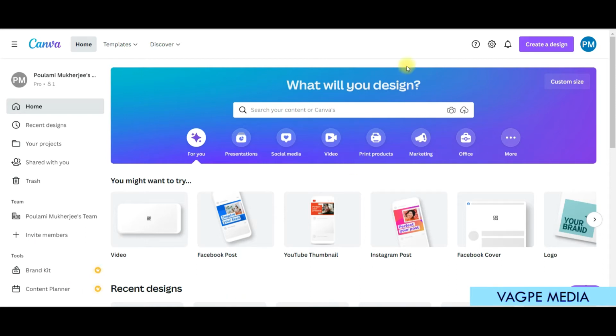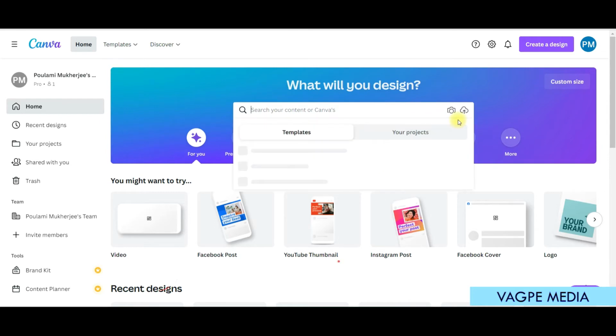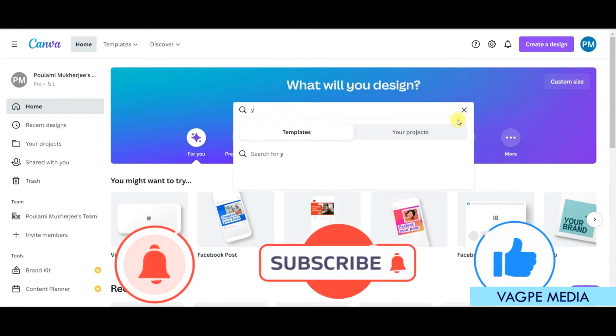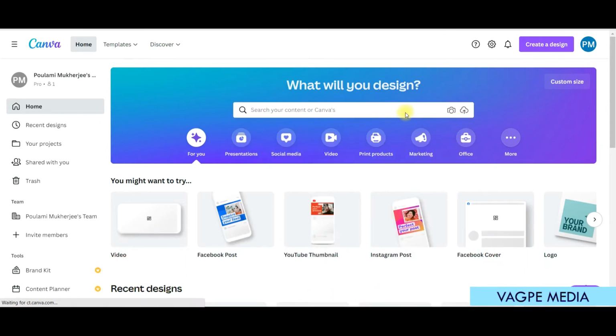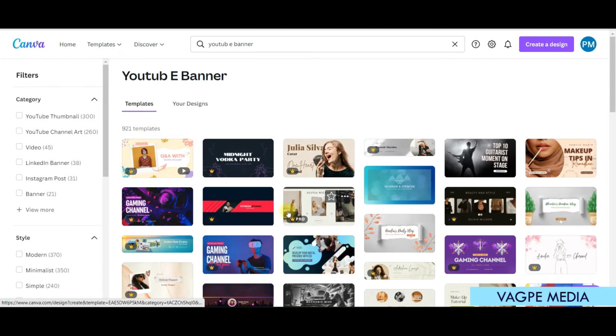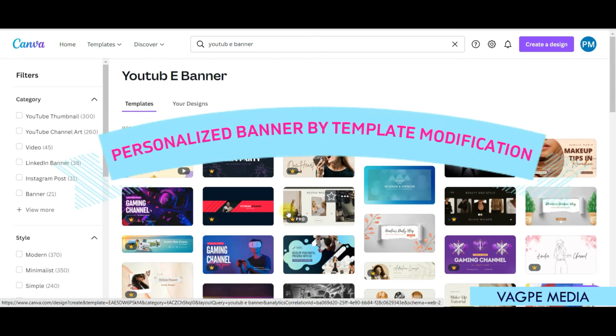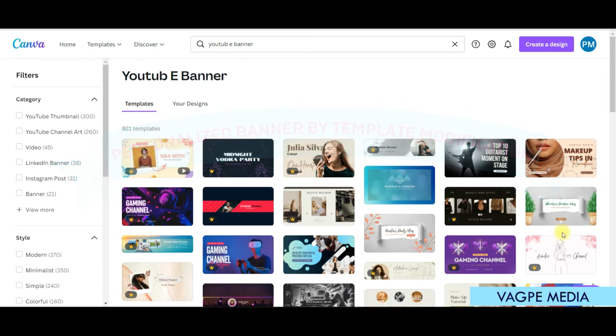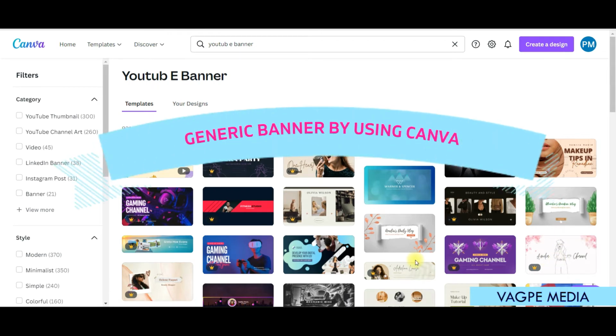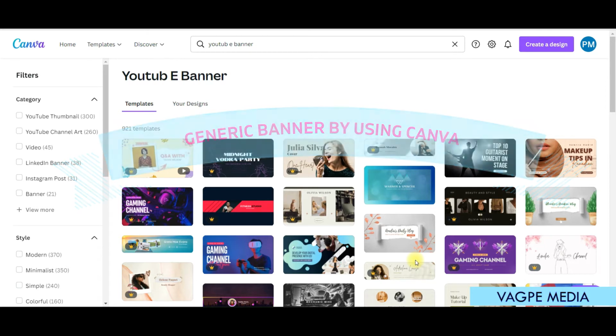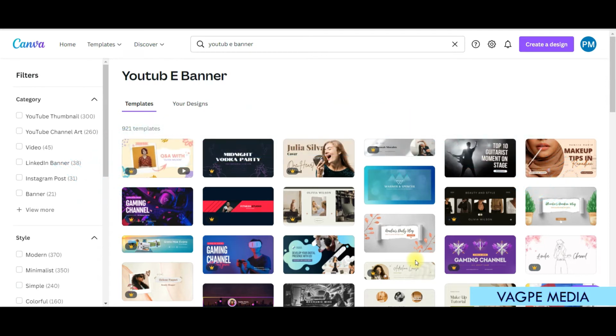Well, I'm on my Canva dashboard. Here first I'll have to type YouTube banner. Now here I will like to show you two different ways. One where I'll be using a simple ready to use template, and I'll just make a little bit of modification. Another way I would be starting from the very scratch and will go all the way till the end. I'll be showing you how to do it step by step.